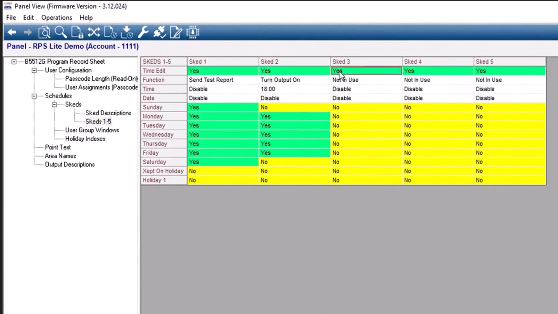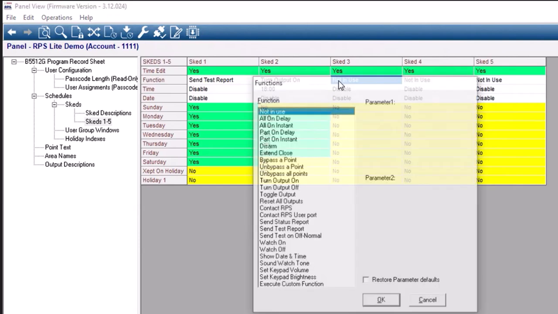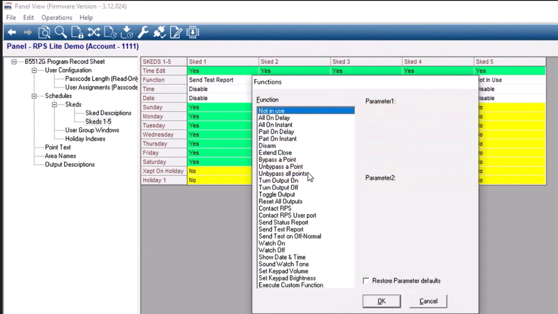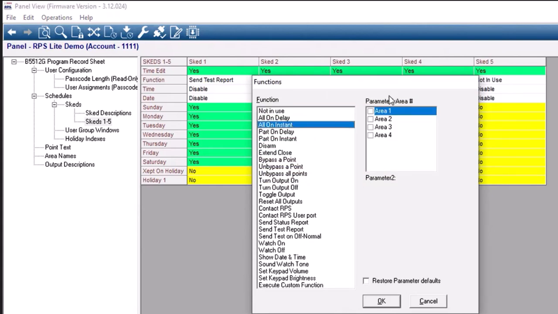Having a yes, that just explains that users can edit the time of the Sched from the keypad. Below that, though, is the most important thing. I want to select a function. So this is going to be where you select the panel event that you're trying to schedule. And it displays all of the options. I'm going to select all on instant, and then I'm going to do that in all of my areas because I want it to be across all of the areas that I have programmed.